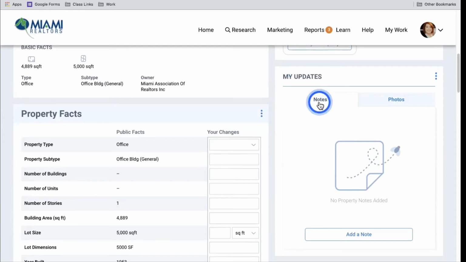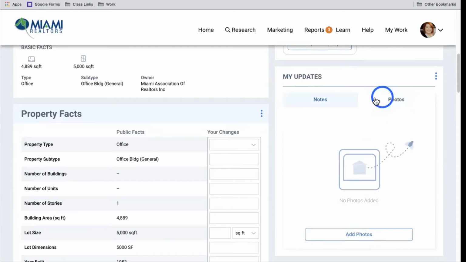Under my updates, you have your notes, so you can add a note here, and you can also take pictures. So here you would add photos from your computer. I'm on my laptop right now, but if you were on the mobile app, you could actually open the property up on the mobile app and take pictures, take your notes there as well, and also record voice memos. And you would see that information when you log into the computer. Your notes are only for you. So whatever you decide to write here is only visible to you. It does not affect the experience another user has in RPR with that property.